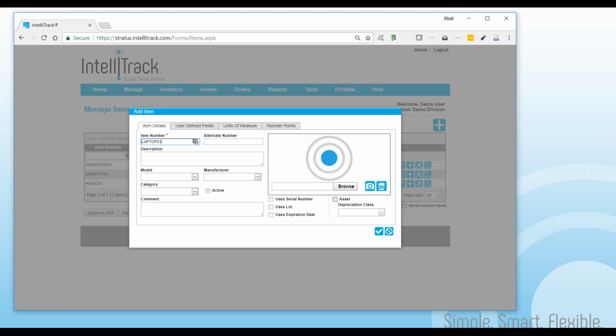Next, the description field. It is very important, and I would suggest to you, while it's not required, it is critical that you populate it with a meaningful value, a meaningful description, as this field will be displayed on various views and reports elsewhere within your IntelliTrack Assets account. We'll go ahead and type in Dell Latitude laptop for our description.